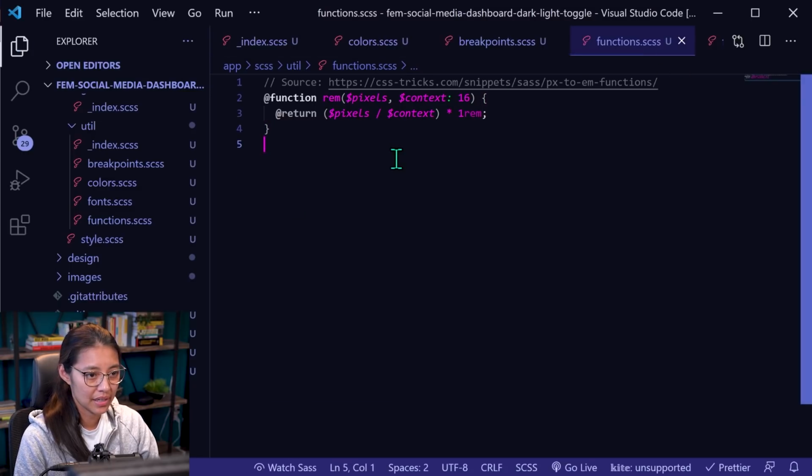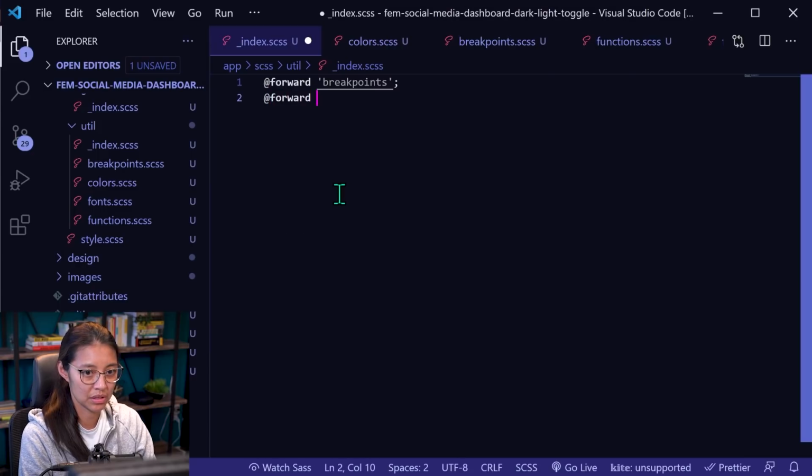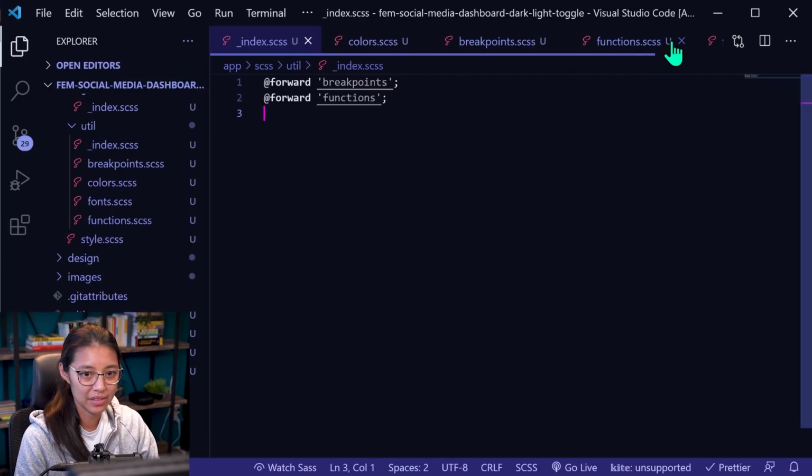Now let's start adding our colors. Actually, before that, let's make sure the functions get forwarded into our util main one. So forward functions. Okay, so let's close these since we don't really need them. Now let's do the colors.